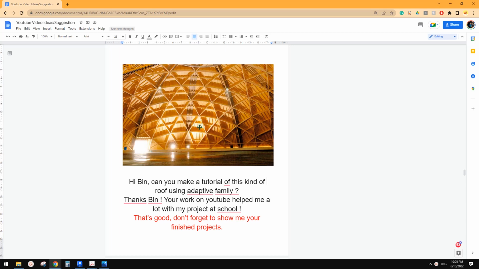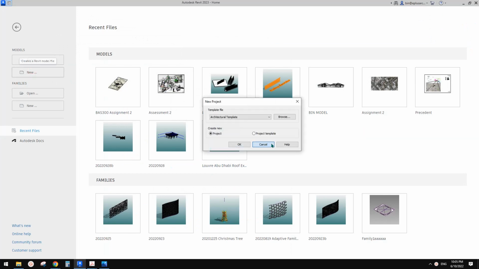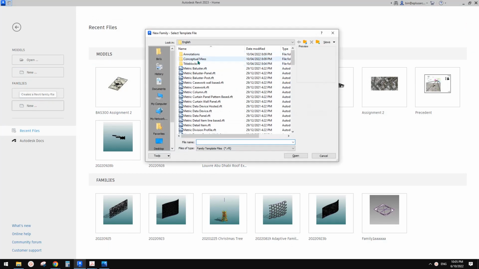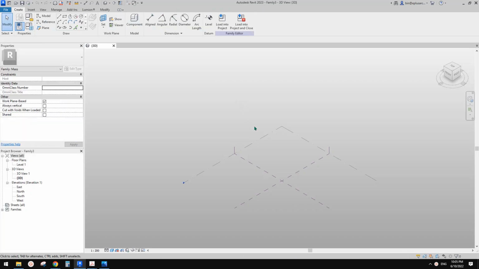Today we're going to try this roof, I guess, or dome shape roof structure. Okay, so let's start. First we need to create a mass, a conceptual mass, and of course you can also use a model in place mass. First I want to set the work plane.